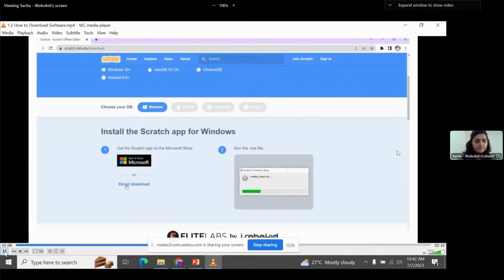As soon as you click on direct download, here you can see the setup file is downloading. Once it is done downloading, you can click on it and say open. So this is how downloading is done. Now we will install this software.